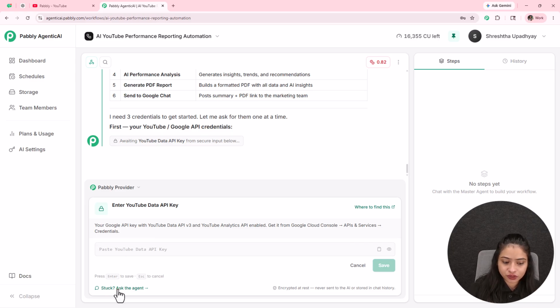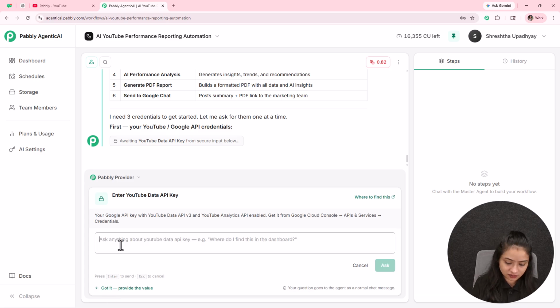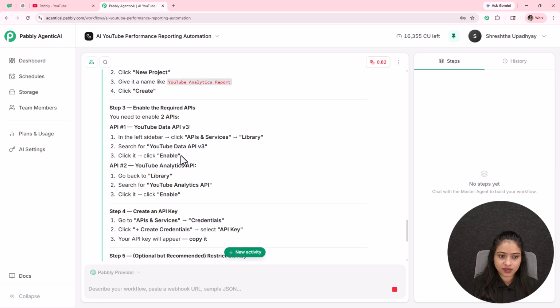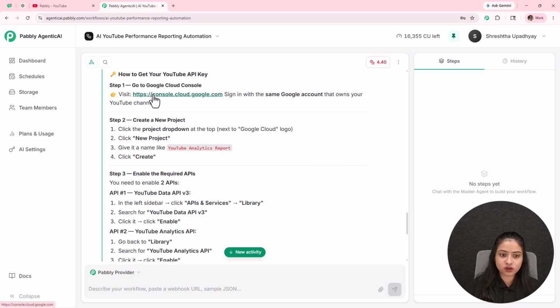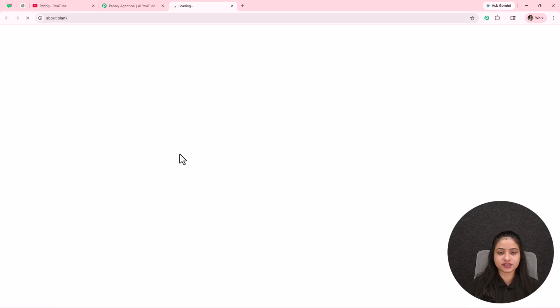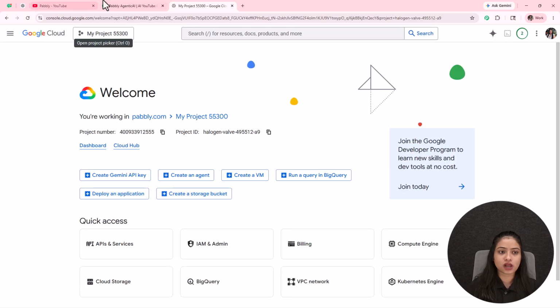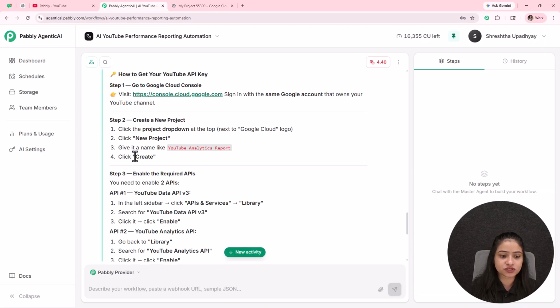Okay, because I do not know how to get this API key, let's say I do not know anything about it, I will simply go towards the chat and say, I don't know how to get the API key, please help. It has provided us all the steps to get our YouTube API key. First of all, we have to go to Google Cloud Console. Let's go to it. After coming to Google Cloud Console, it says the next step is to create a project there, and if you already created the project, we just have to go to our project.